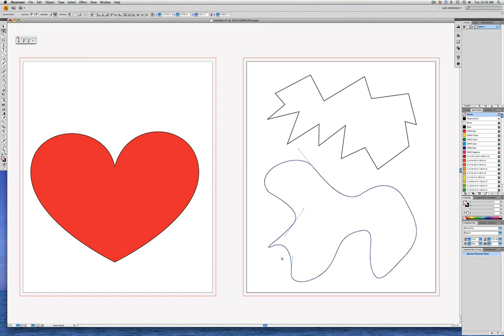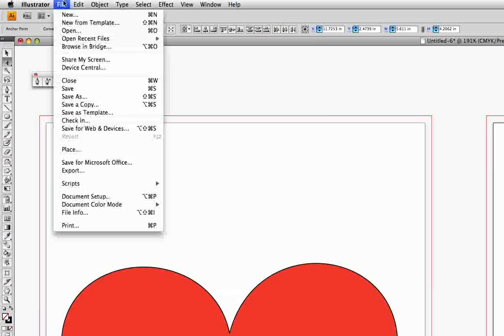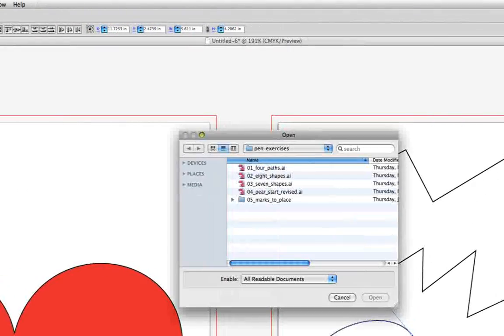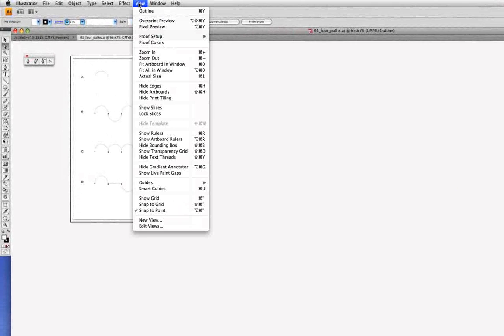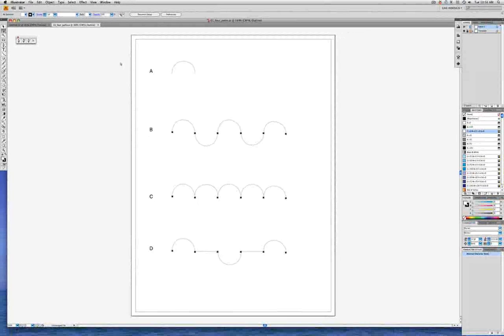Let's open a new document. We'll go into the File menu to open, and let's choose 01 4paths.ai and open that document. We'll go into the View menu and Fit All in Window. We see this document just has one artboard. And let's skip exercise A and move right on to exercise B.